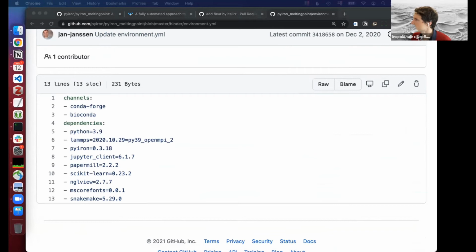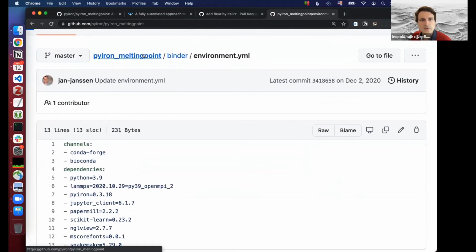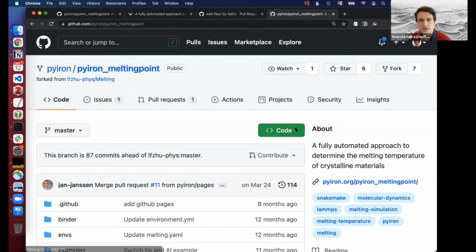And now what we would do as a researcher, we would go to this repository and we would clone the code.